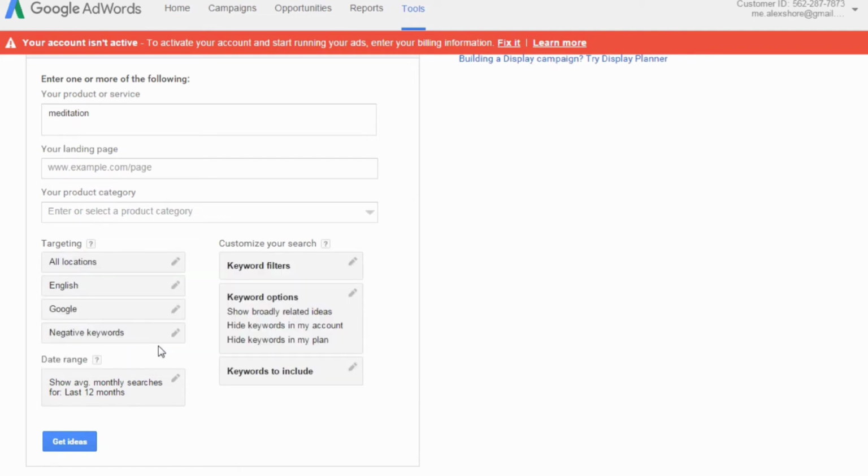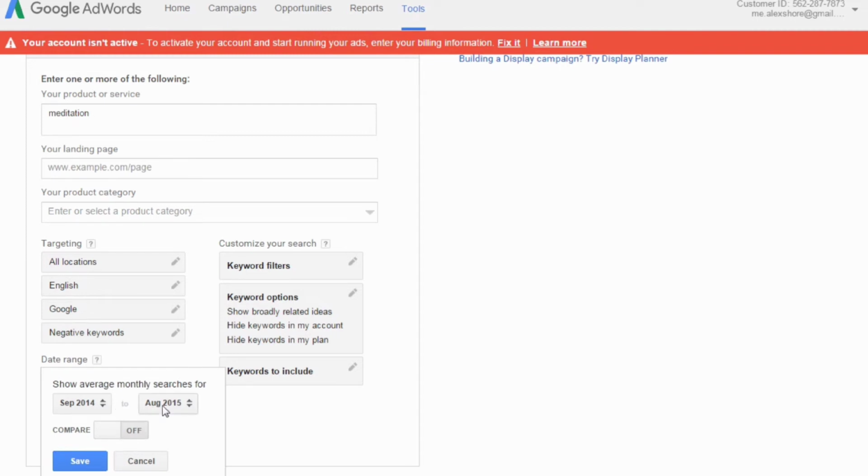You can also choose the spoken language or languages of your target audience here. At the bottom of this section, you can input negative keywords. Only use this if there are specific keywords which you would like to exclude from your search. One last thing which you might want to tweak in this is the date range. Its default is to pull up statistics from over the past year, but you can tweak this to show results from just the past month, 6 months, or even the past 5 years. Once you've input all this information, go ahead and click the Get Ideas button.